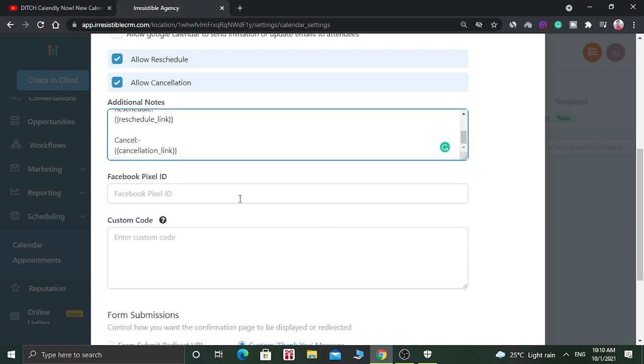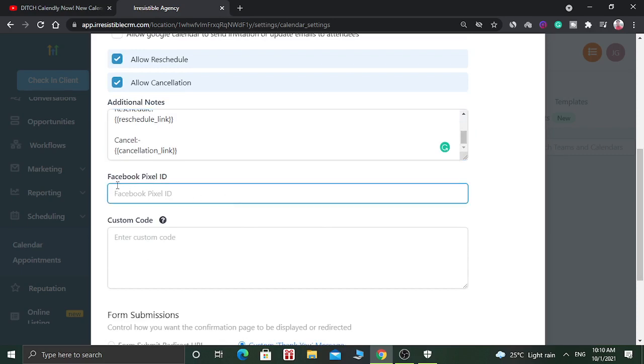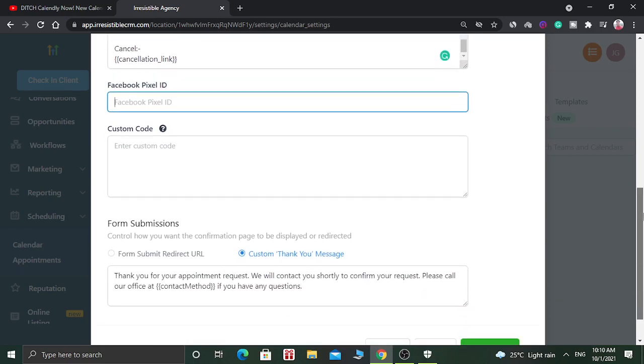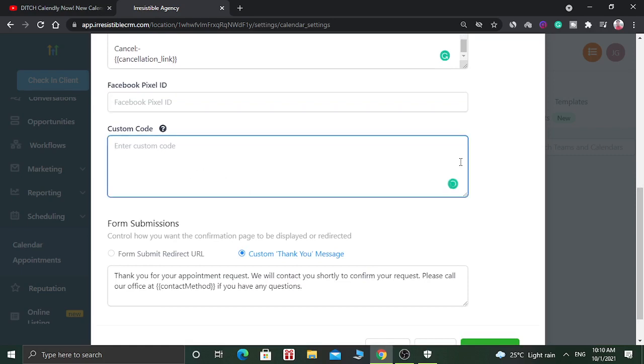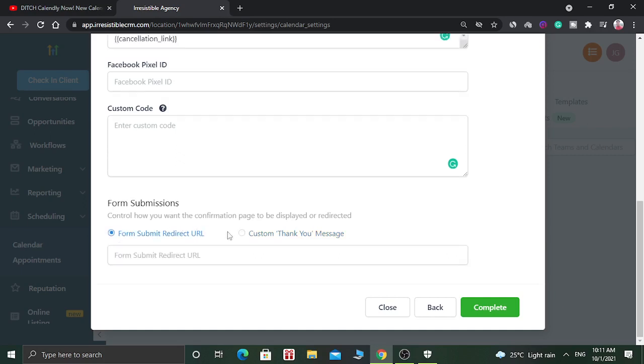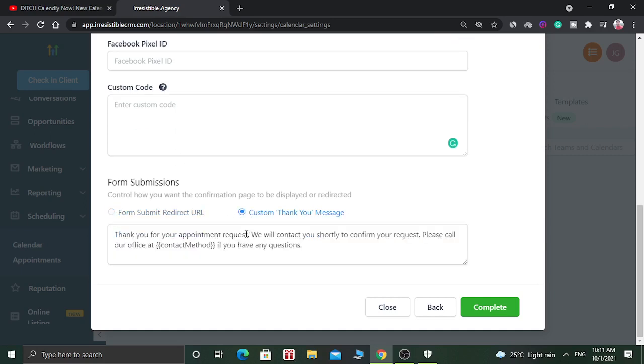And if you are using some kind of Facebook advertisement, then you can add the Facebook pixel ID here, so you can track those appointments. You can even give custom code to customize your page and forms. And the final submission is after they book an appointment, where they will be redirected. You can send them to a special URL or you can leave a custom thank you message.